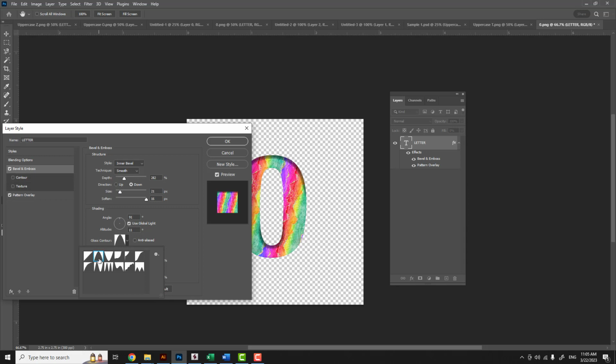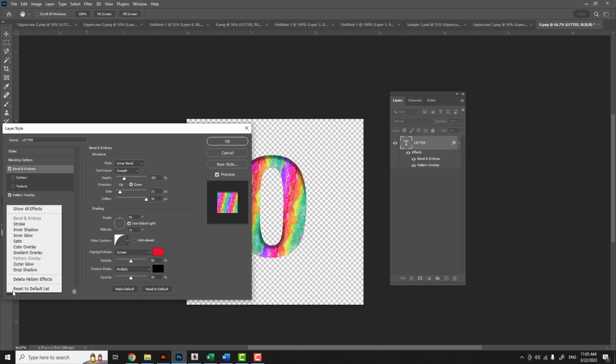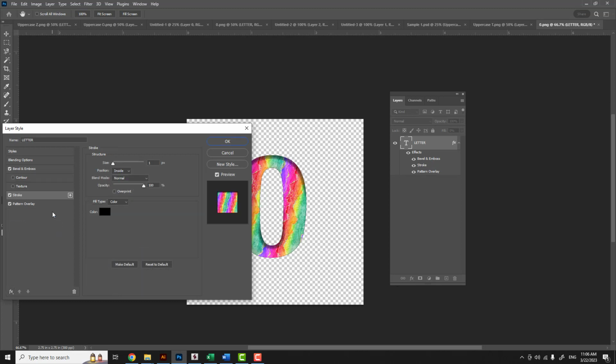This is the bevel outline. So as you can see, you change the bevel outline, it changes the look of it altogether. And again, that's a video for another time. I will be getting into explaining all the different features of the layer styles.